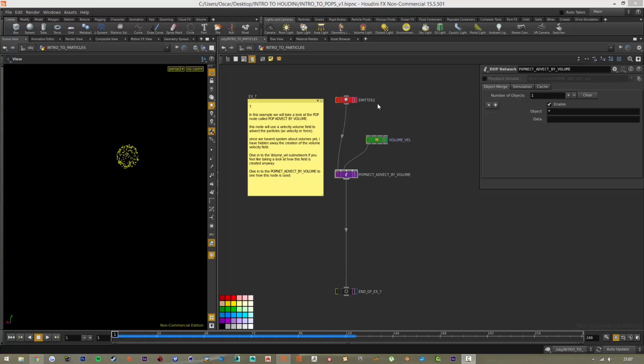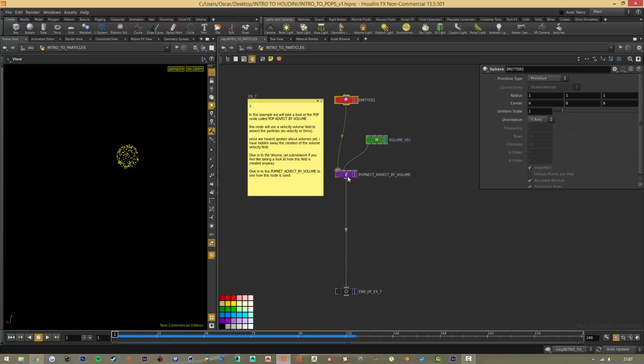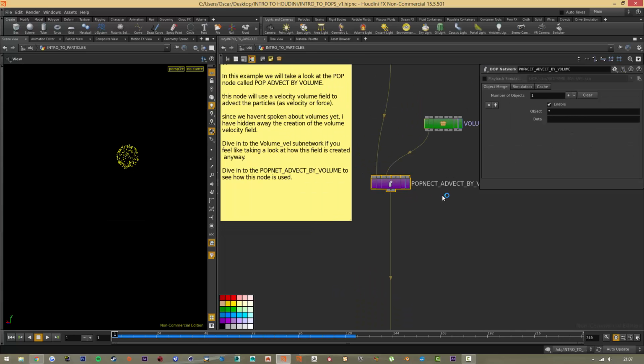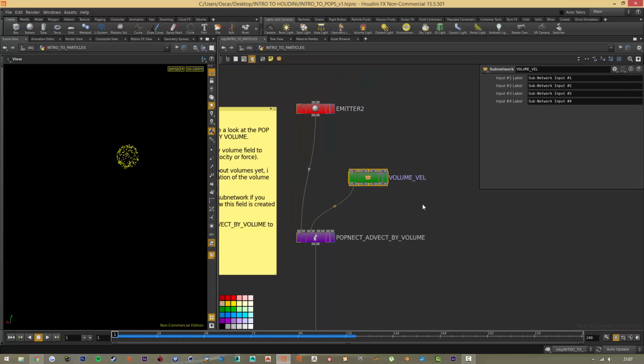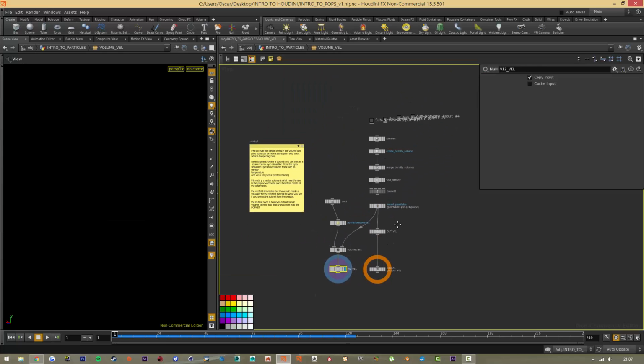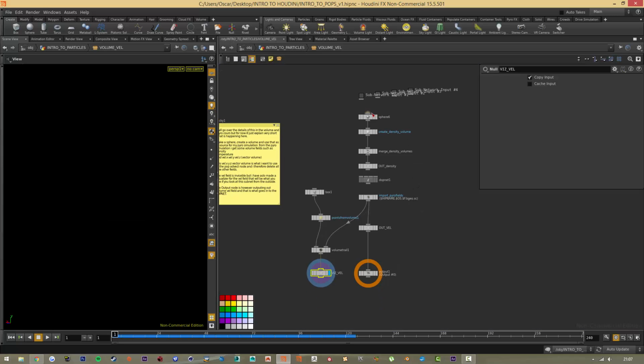So to begin with, we have an emitter here that we have connected to the first input of a popnet, and in the second input I've packaged up a smoke simulation into a volume vel node that has some things inside of it. I'm quickly going to dive in here, but since we haven't spoken about pyro yet, I'm going to keep it really brief and just explain what fields I need for this to work.